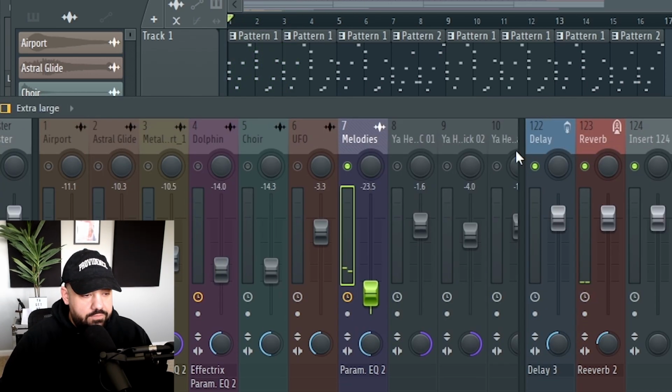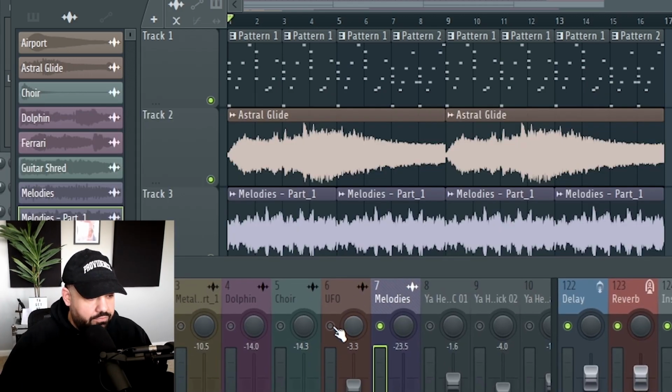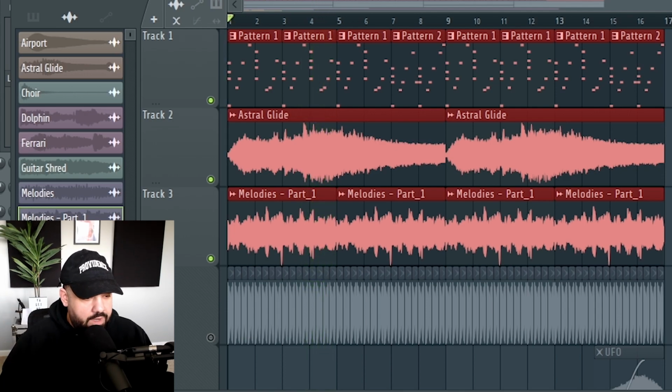I also added some reverb on this reverb send right here. Gives it a little bit more of a distant feel. Now listen to it with all 3 of those. Sounds nice and full.